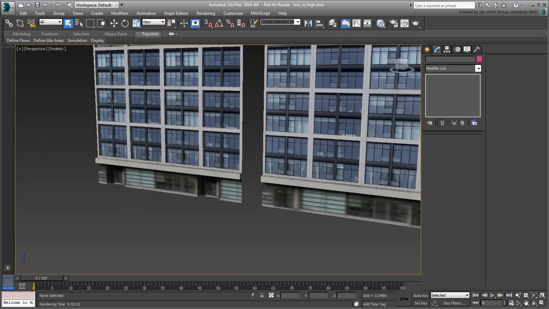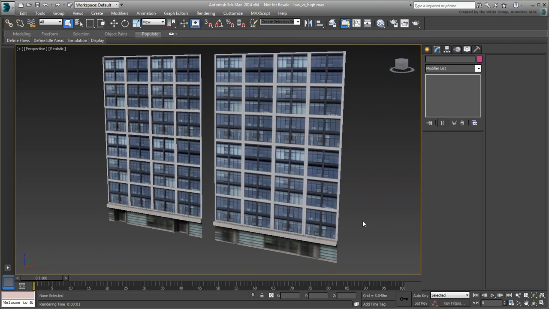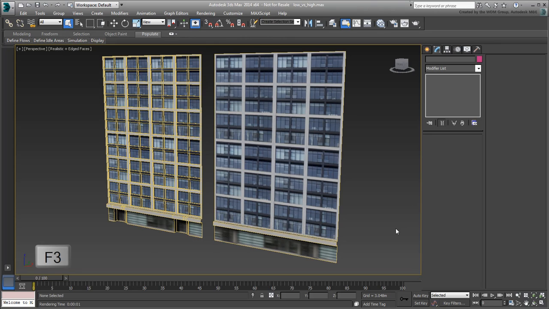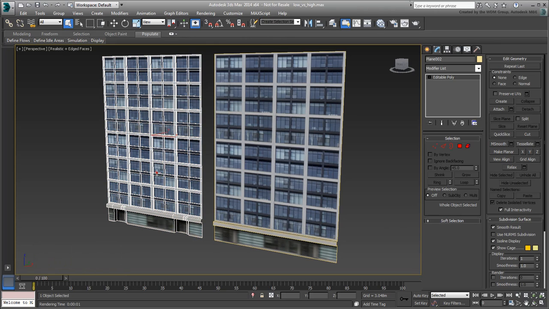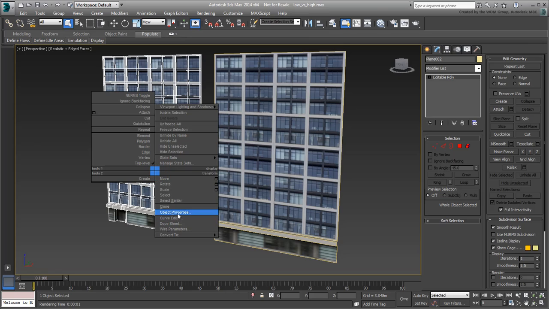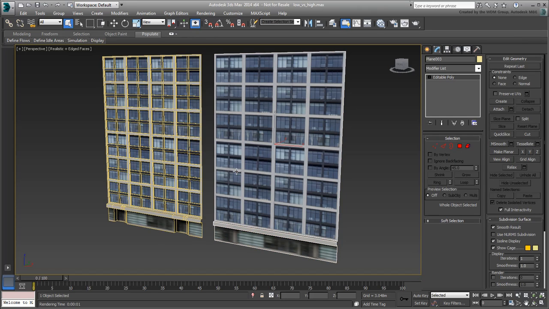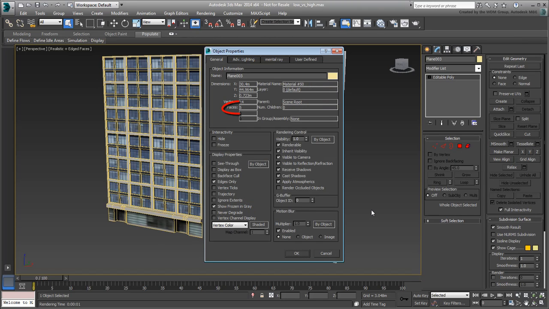Obviously, the facade on the left is more detailed, and you can verify this by switching to wireframe mode or edge faces mode, F3 or F4. By checking the object properties, you can see that the facade on the left has as many as 1163 polygons, whereas the facade on the right has only 5.